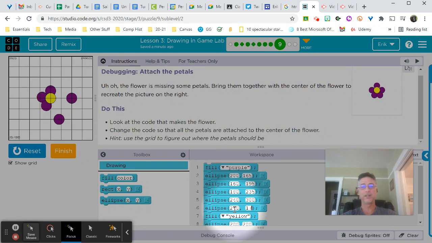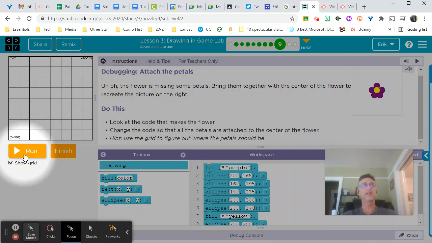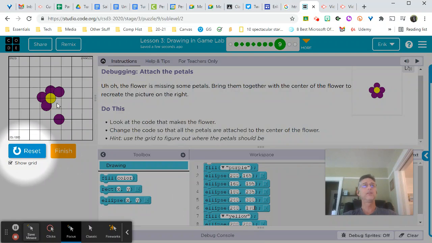240, 170. Reset, run. Okay, not quite right. I want to bring it down about 30. So let's make this 240, and make this go down a little bit farther to 200, and then run that. That looks pretty good. It's not perfect, but it's all right. It doesn't have to go down that far. We could make this 190 if we really wanted to and make it even better looking.